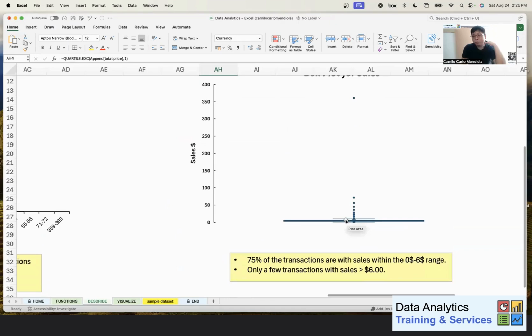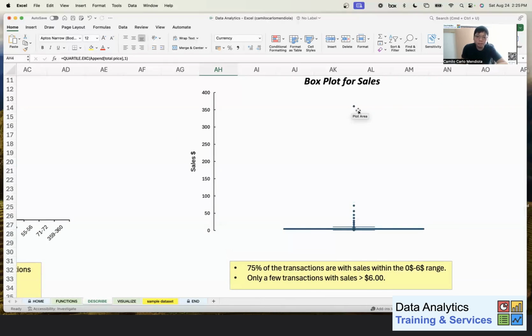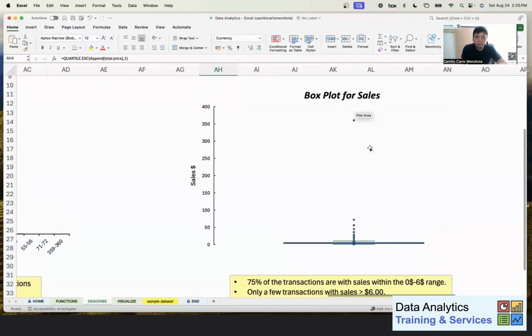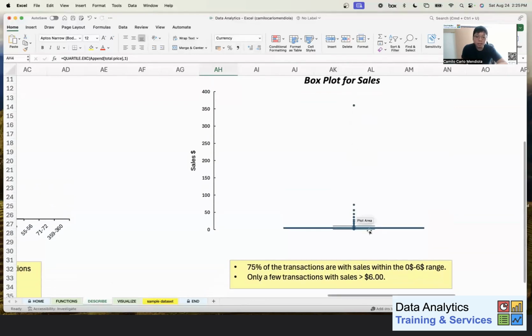As you can see here, the visual is compressed because of this value: 10 transactions with $360 of sales. But if we remove this, we can see our IQR. And the values outside of the IQR, outside the range of Q1 and Q3, we can consider as outliers. Those are the circles or dots outside the line.